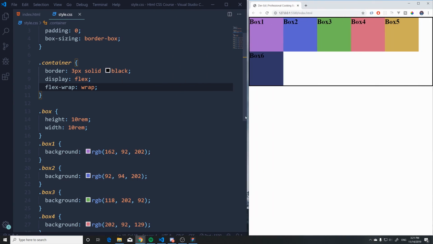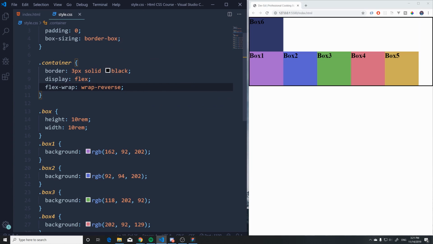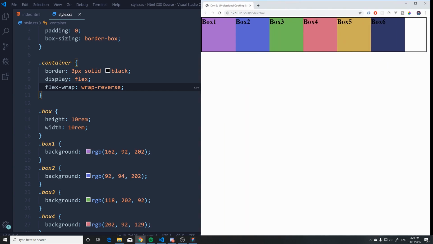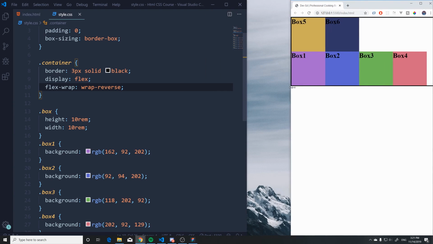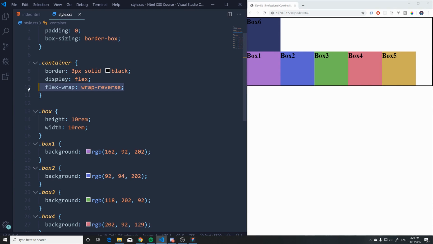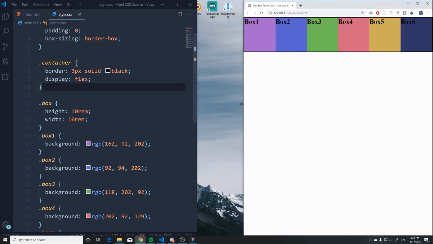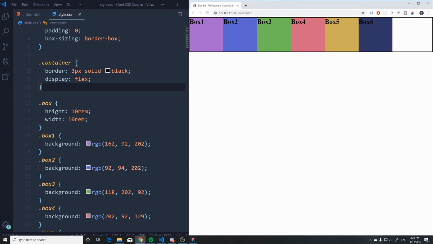There we go. We can also reverse this behavior by adding wrap reverse, and that's gonna just do the exact opposite. And there we go. All right, there we go. Let's remove this for now because I want to show you a lot of other cool things. Let's increase the size of this a bit like that.